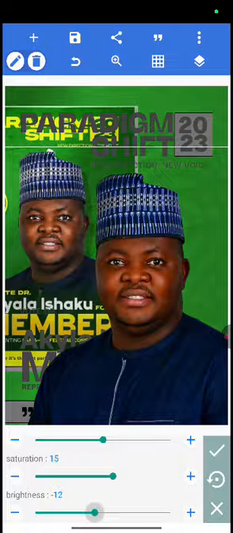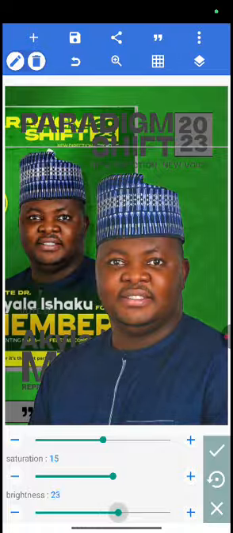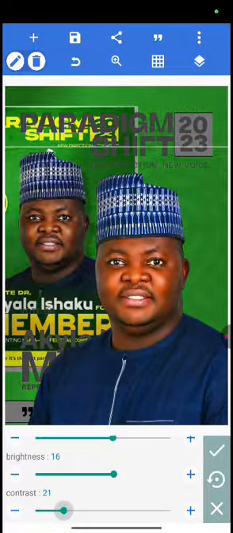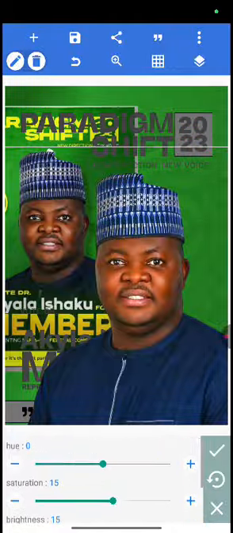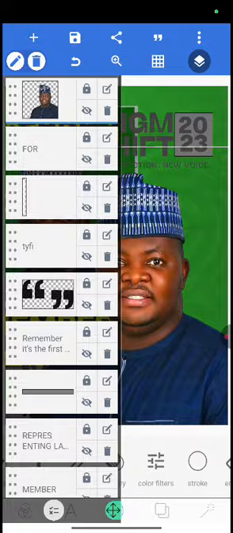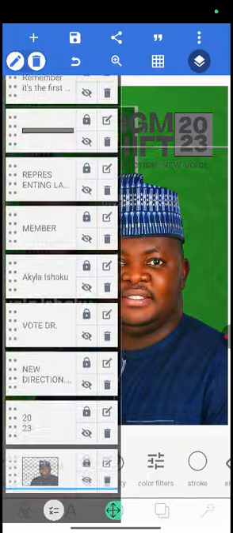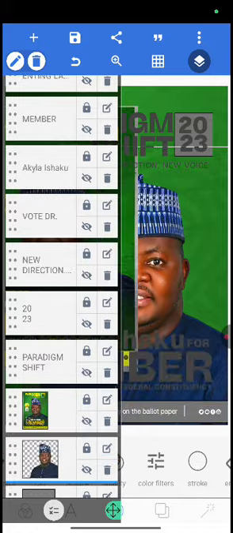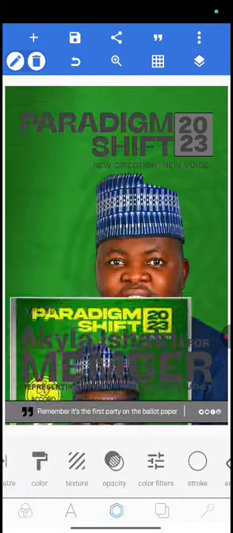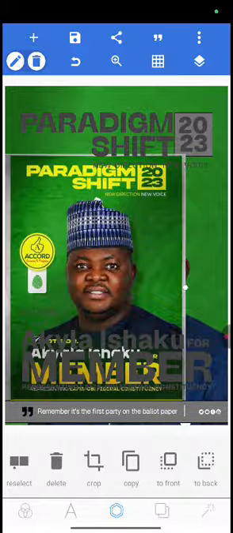So let's see the brightness. If the brightness is something we can work with, just a little bit. Don't do it too much. Now just leave everything 15, 15, 15. It's not bad. So now we have the image. Hold the image, then drag it to the back of our text. So we'll now go straight ahead to do other things. Bring this to the front.